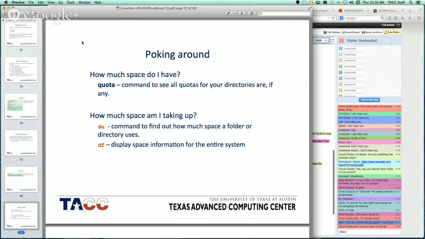I pushed the button. Yes, so in about 30 seconds I should be remotely audible.